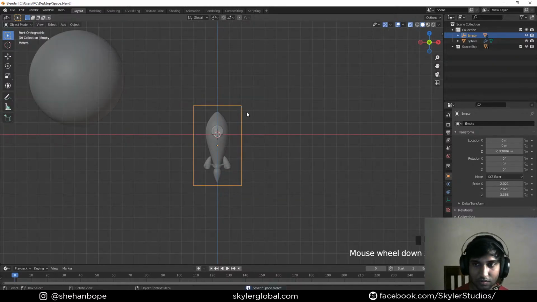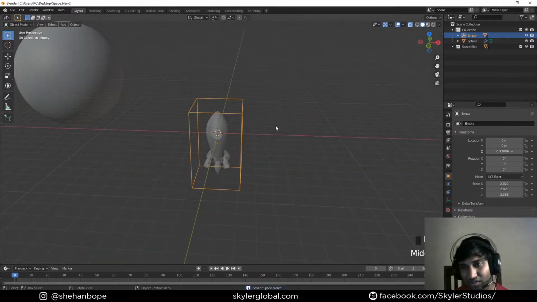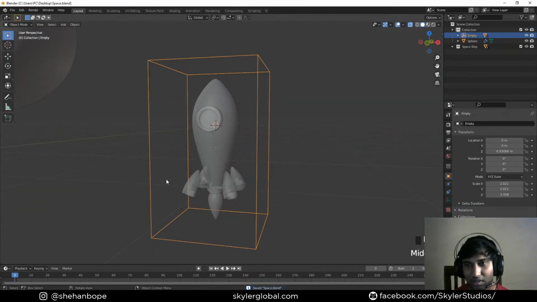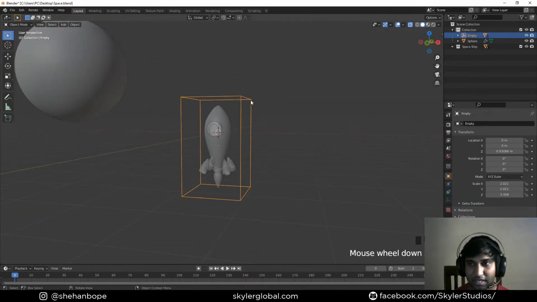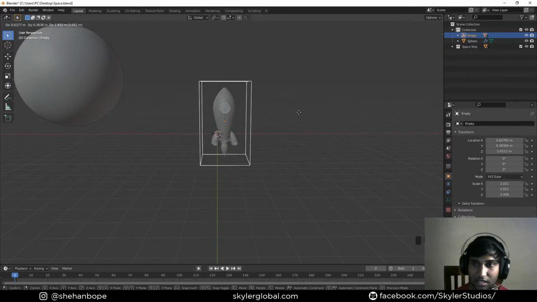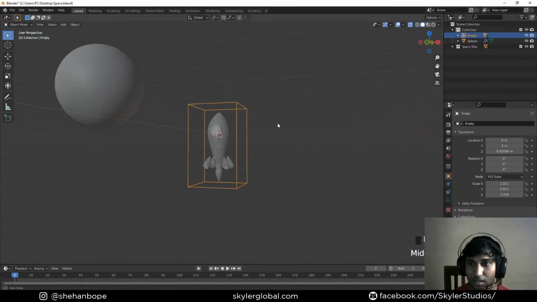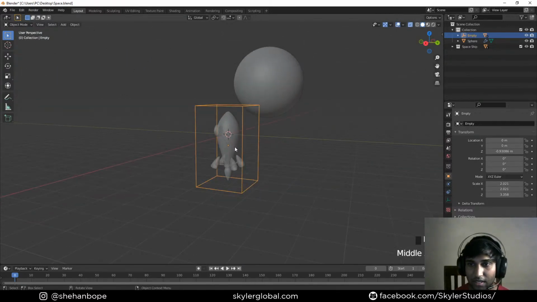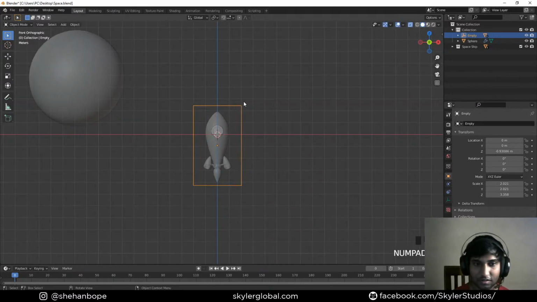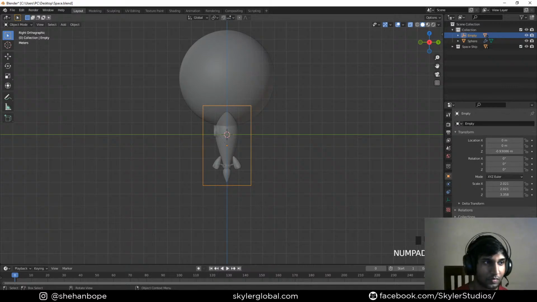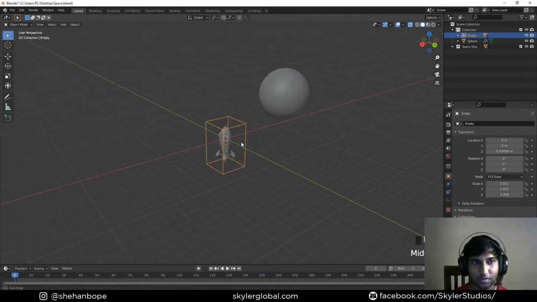Yep. So I use this trick. It's not a trick actually. I don't really parent all these objects together. What I do is I create an empty, and then I use the empty as a way for me to move these around. So yeah, that's what I do. What do you guys do? Let me know.